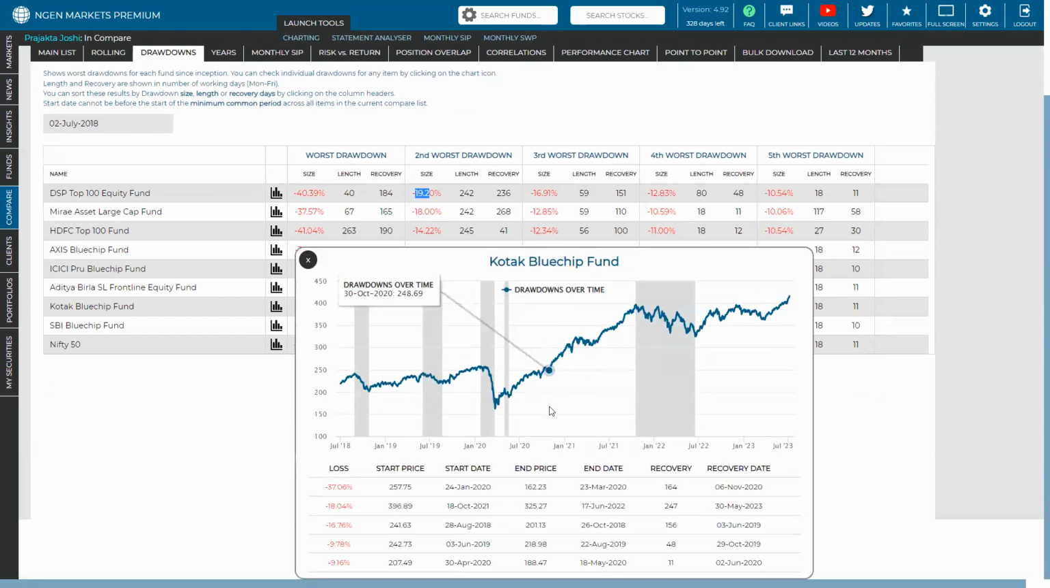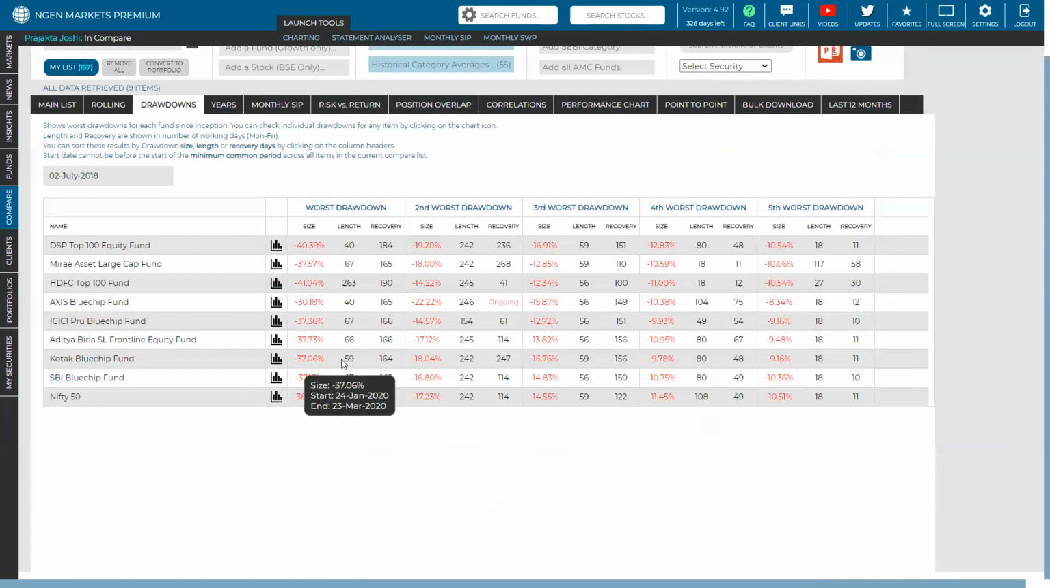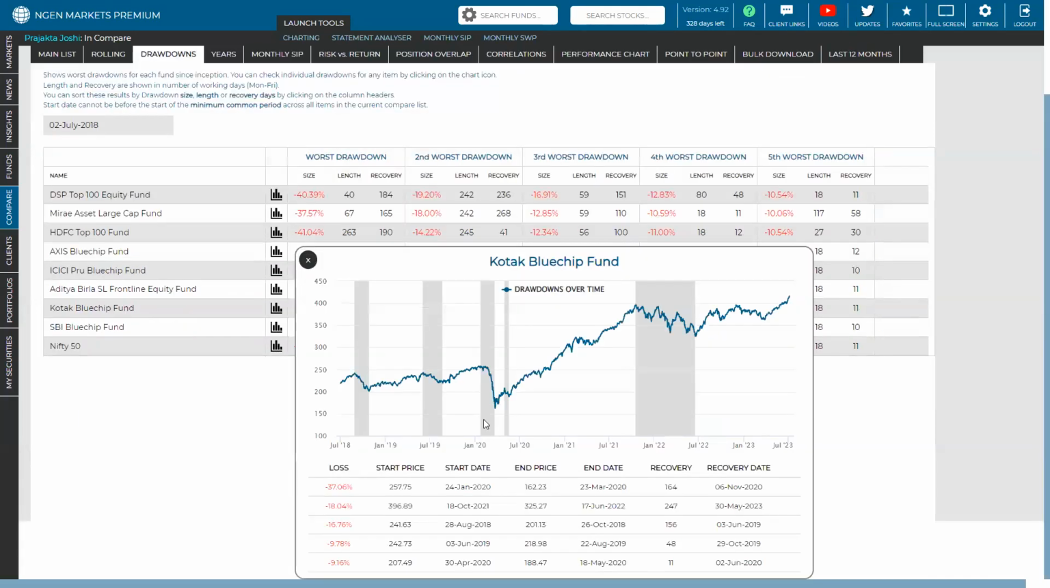What this says is that the worst drawdown of 37.06% happened in this fund when the NAV of the fund fell from 257 rupees to 162 rupees. That's specifically a downfall of 37%. To fall from 257 to 162, the fund specifically took 59 days. So 59 days are exactly pointed out here.